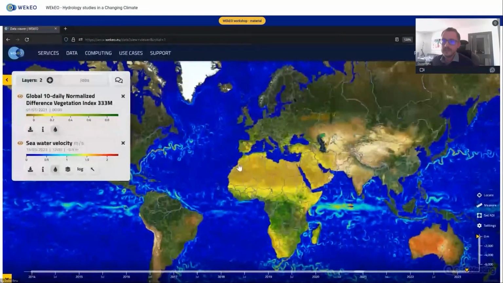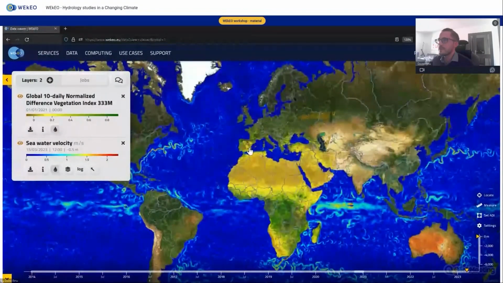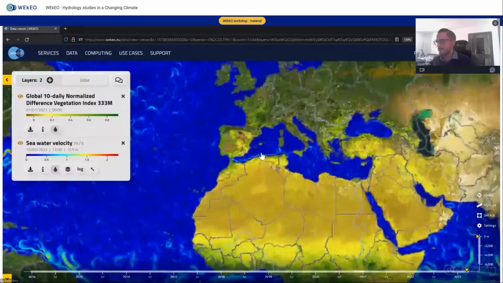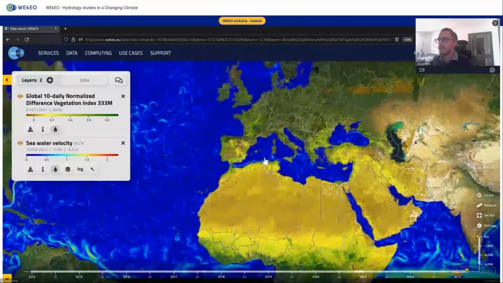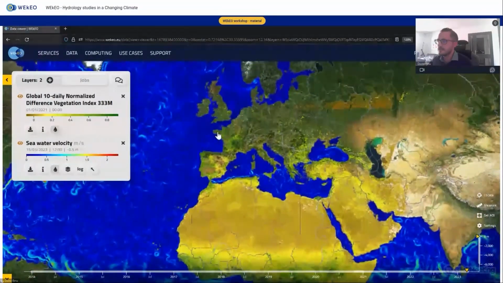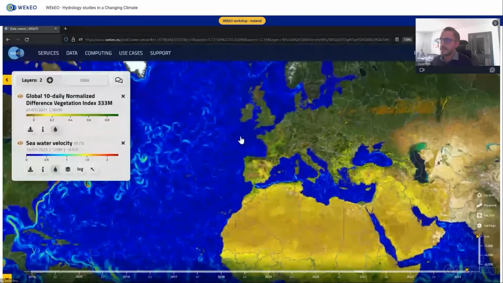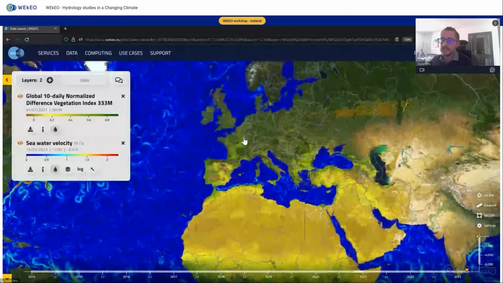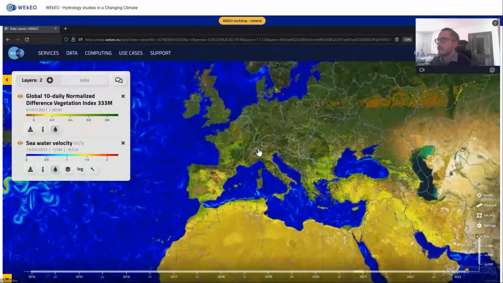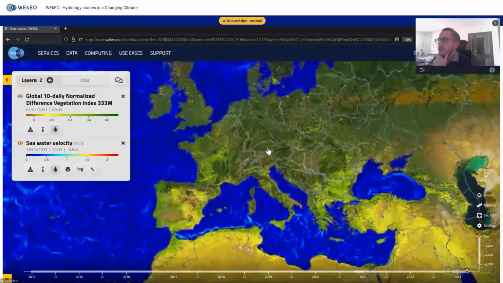When you are on the tool, you can zoom in and zoom out by scrolling with your mouse. You can grab the map to move left and right. Okay, so let's say for the sake of this presentation, I am interested in the Europe area. I can zoom in a little bit more on the Europe area.